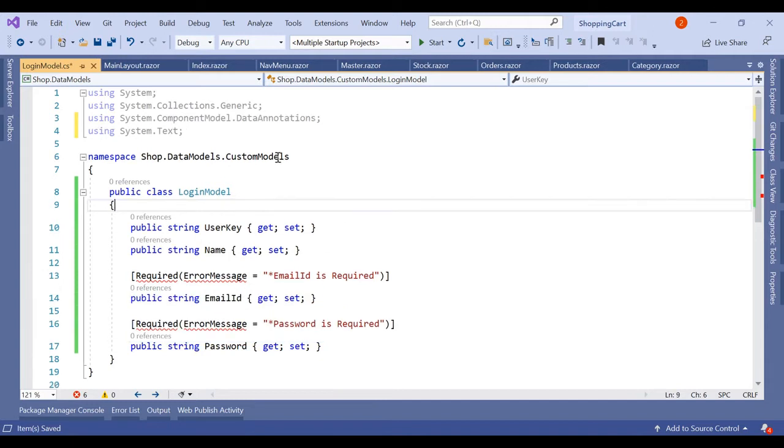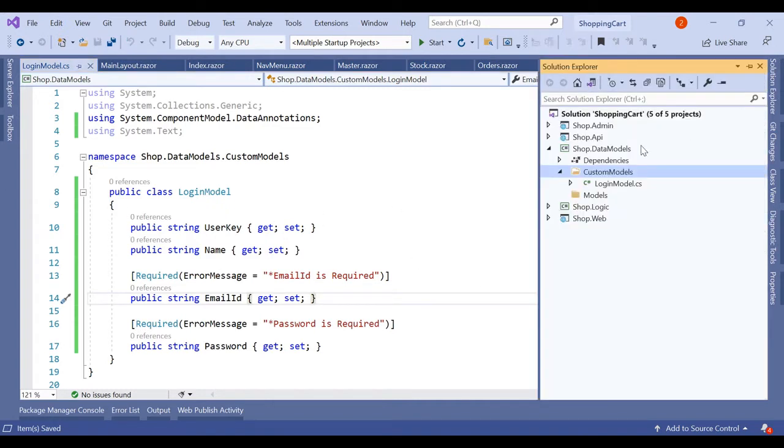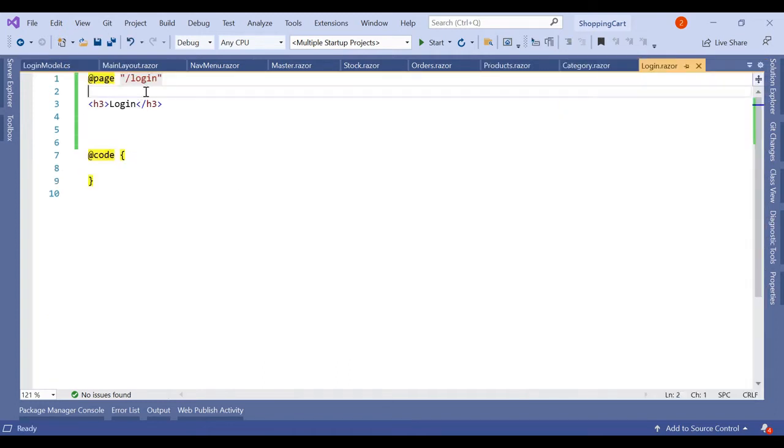using System.ComponentModel.DataAnnotations. So we have the user key, name, email ID, password, and this validation message for email ID, and password is required validation message for password.